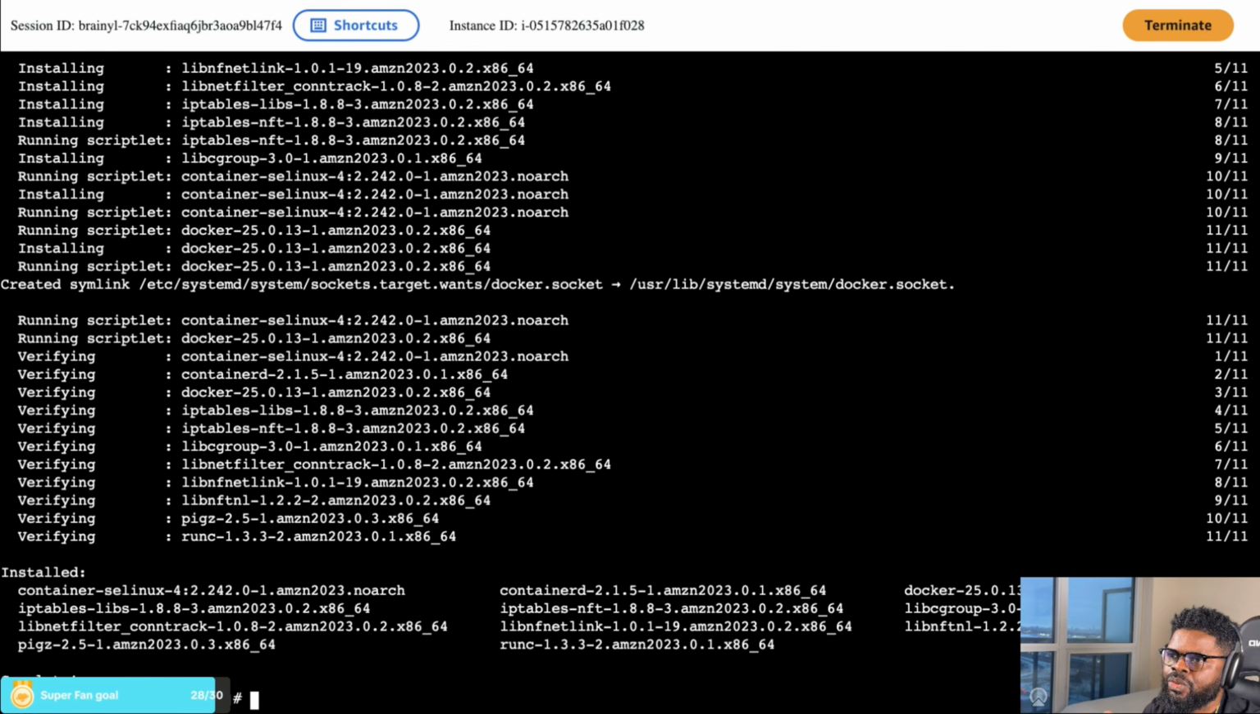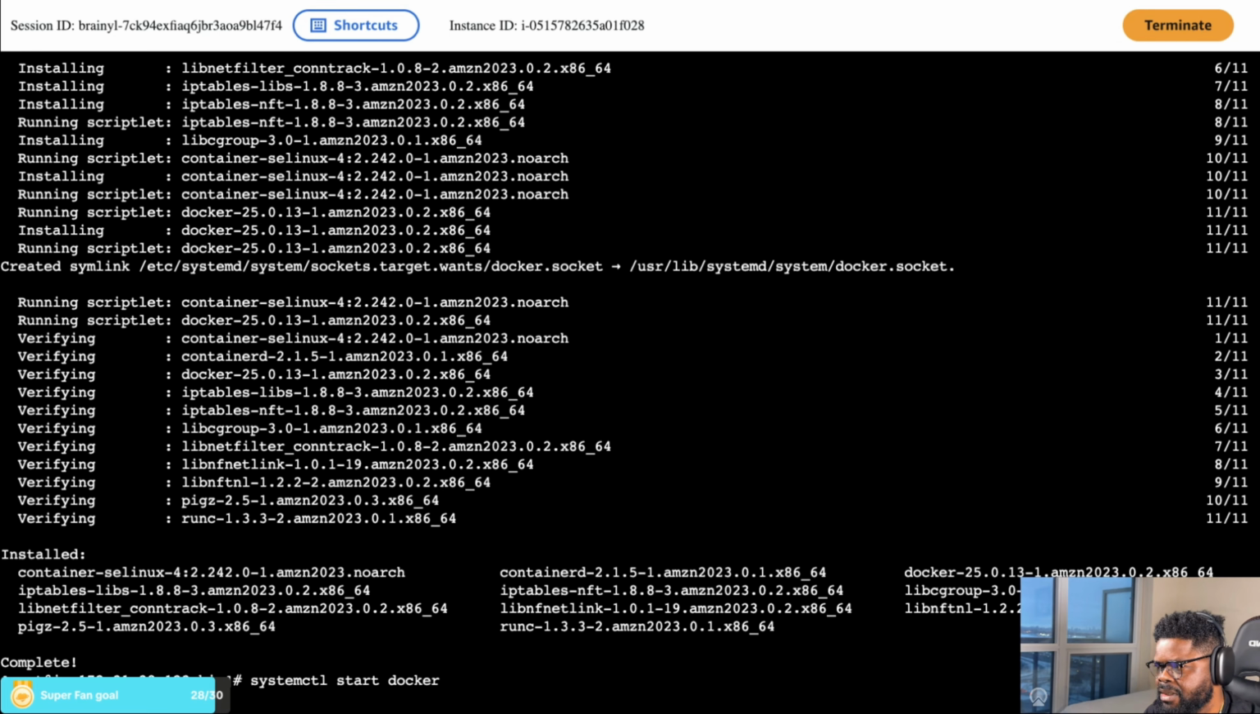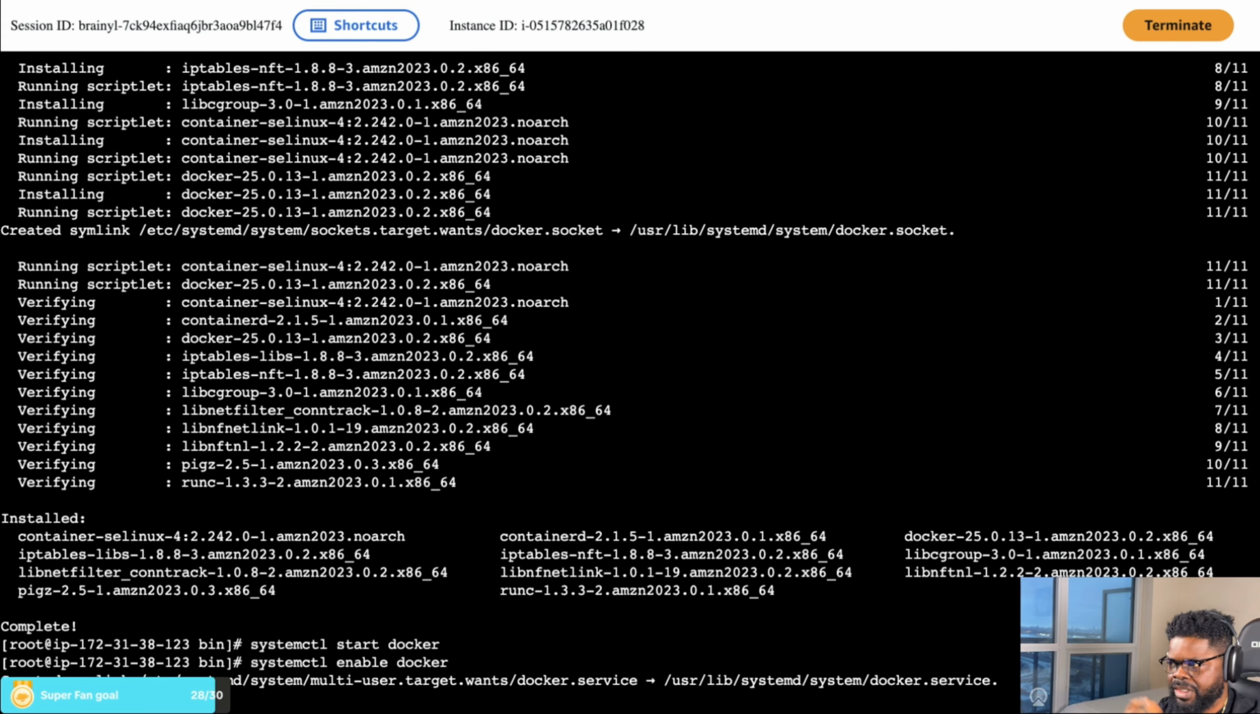That is done. Docker is installed already, so we'll start it, right? We've started it. Now we'll enable Docker. The point is that we want a situation whereby if the machine restarts, Docker is automatically restarted. Okay, so these are basic.